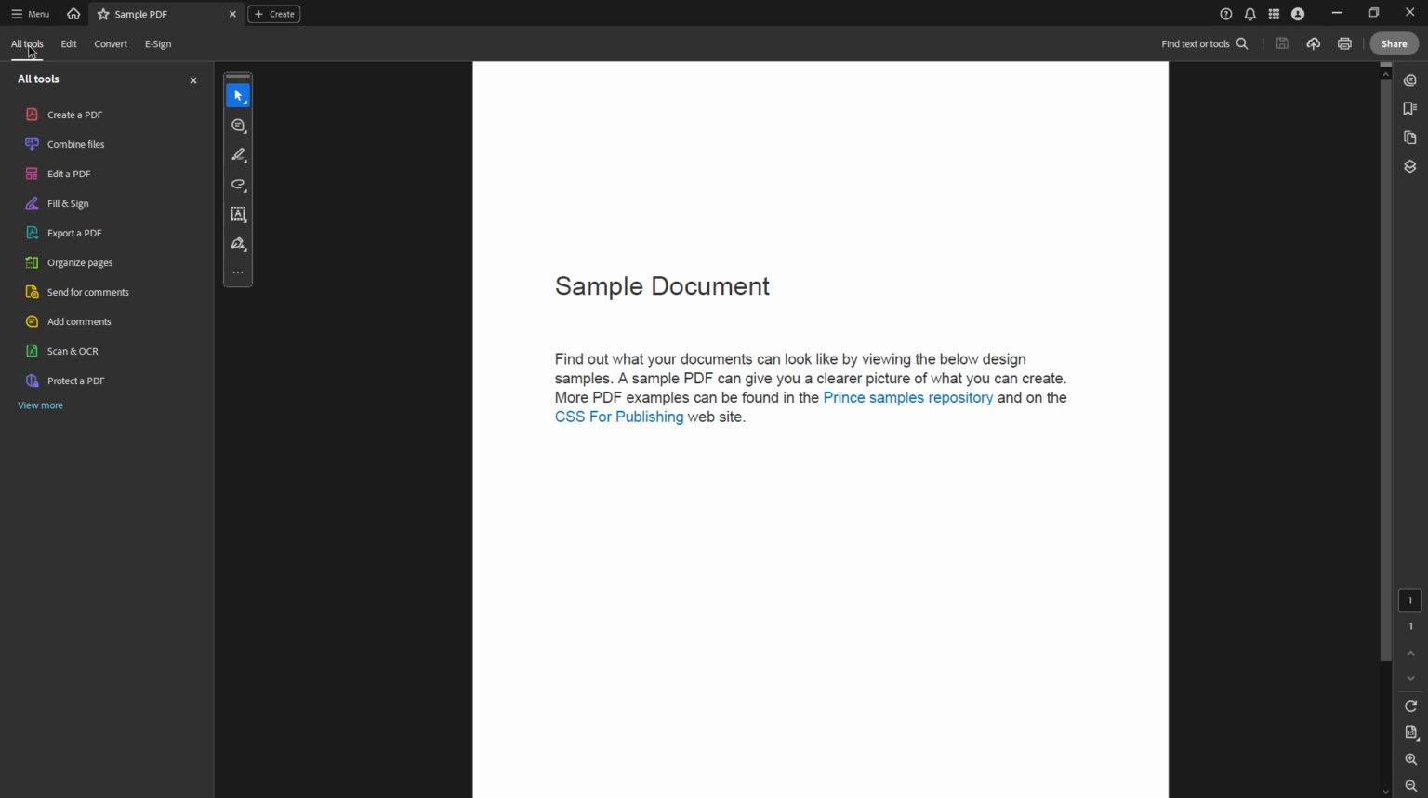Once your file is open, you'll want to go up to the interface and look for the option called All Tools. This can usually be found in the top section of the Acrobat window. Click on All Tools and this will bring up a list of various tools and features available within Adobe Acrobat. These tools are designed to help you manage, edit, and organize your documents in a way that best suits your needs.